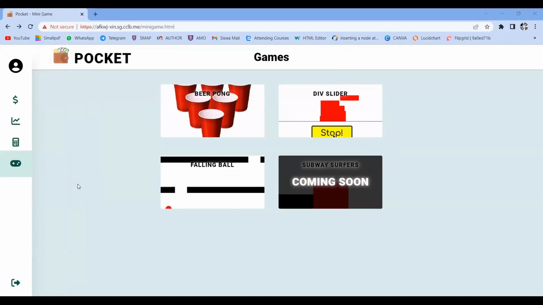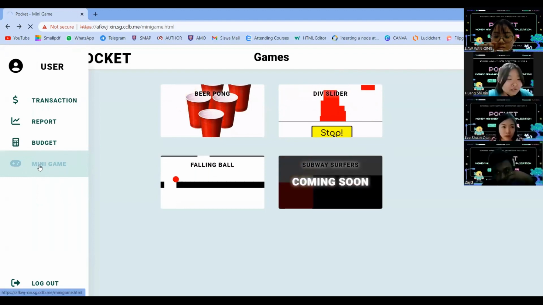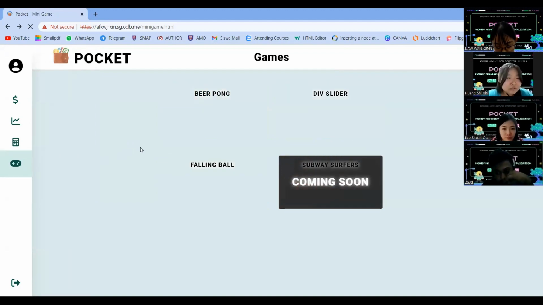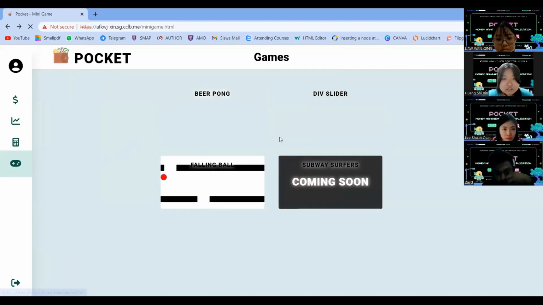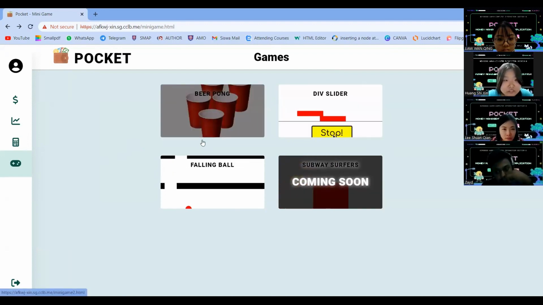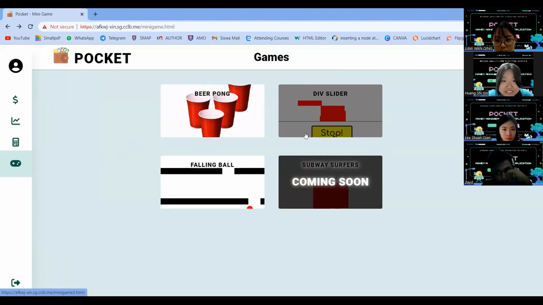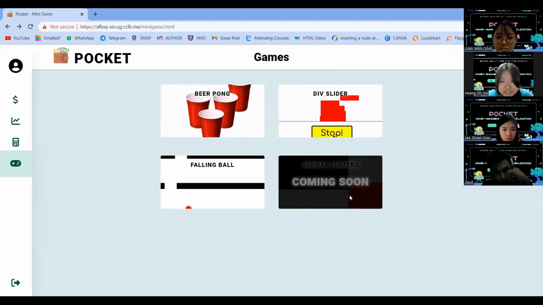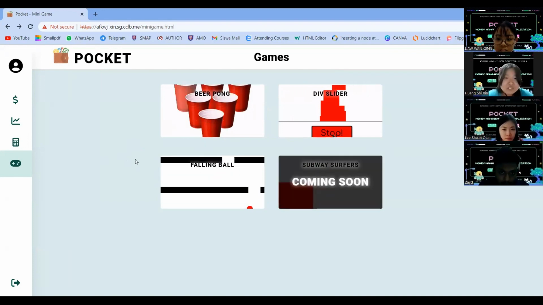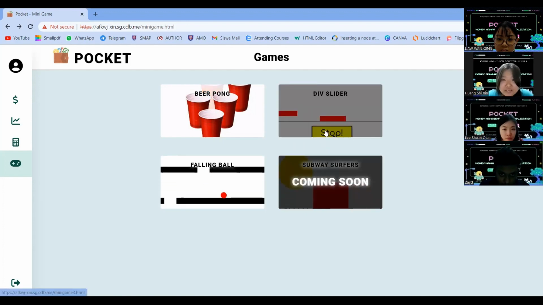So next is the mini game part. We can click on the mini game option from the menu. Then we will go to the mini game page. So the user can choose to play one of the games. So here we have ping pong, dice glider, falling ball, and the coming soon game, which is Subway Surfer. So the user can choose, like, they want to play the dice glider.